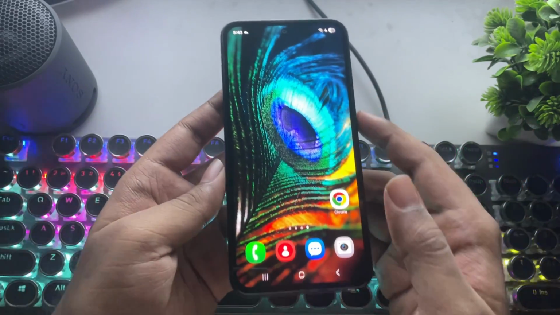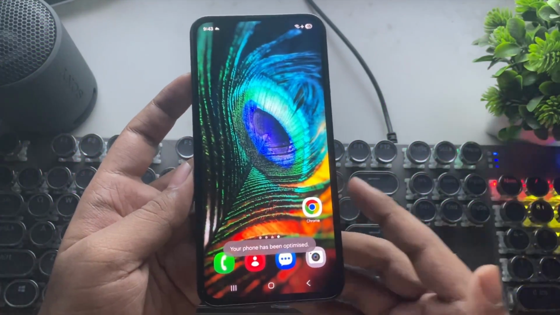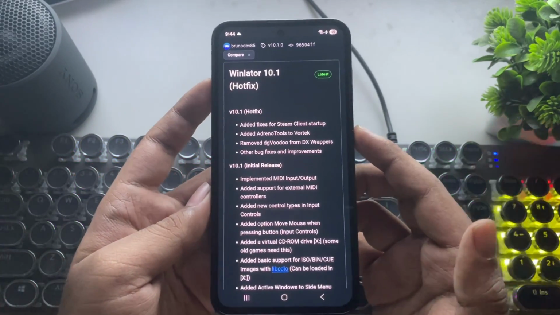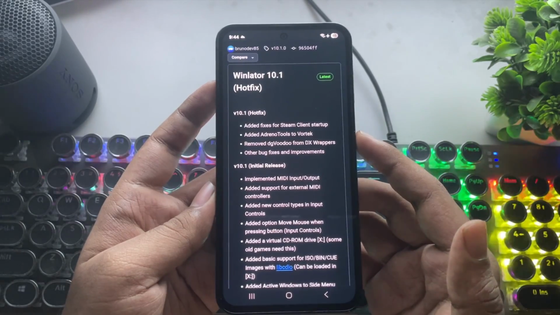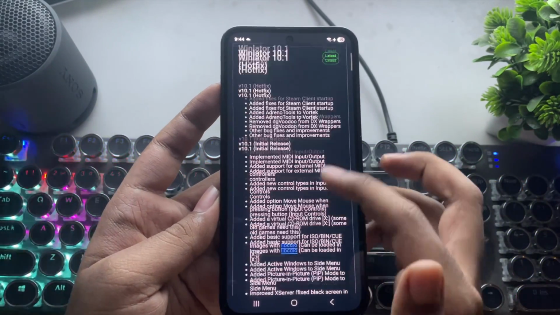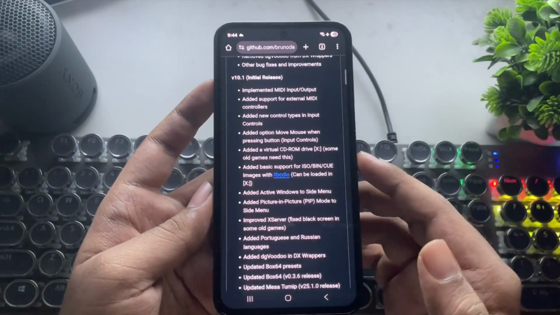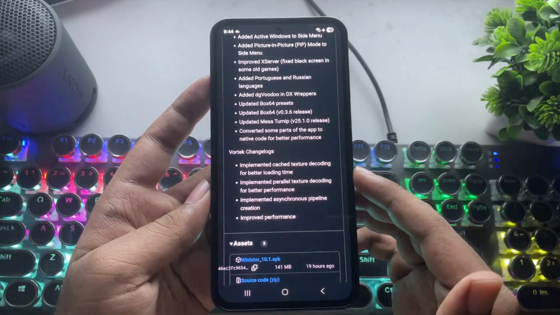Today, I'm testing the latest Winlator 10.1 on this Exynos Mali GPU device. Well, we all know that this version changed the fate of Mali GPUs with a lot of improvements. There's also a hotfix update that fixes Steam client startup, added direct Adreno tools to the Vortec driver, and a few bugs got fixed. So I have already installed Winlator on this phone.